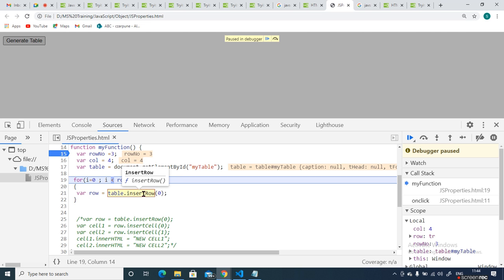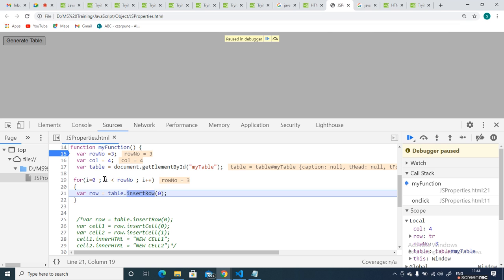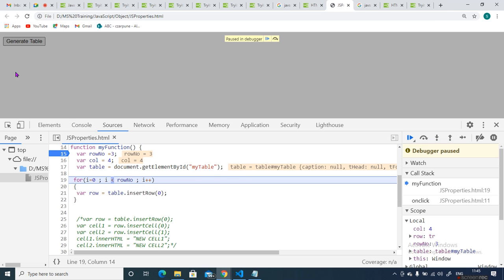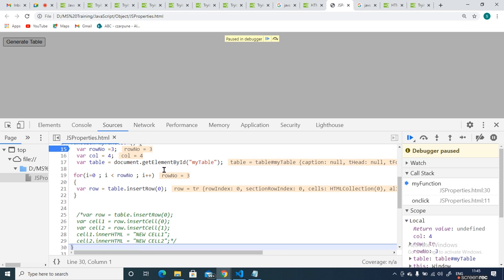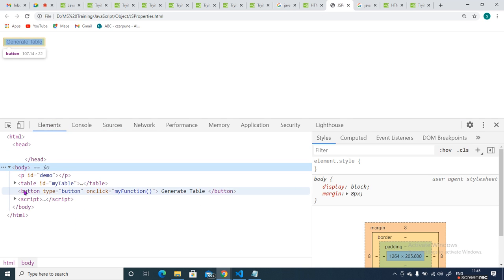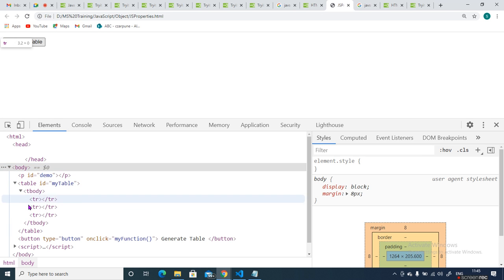How do I debug? I press F10, keep pressing F10, and it will move to the next step. Check the condition: i is 1, row number is 3. Again I insert the row. We are not able to see the row here on screen. Why? Because there is no style attached to my row.